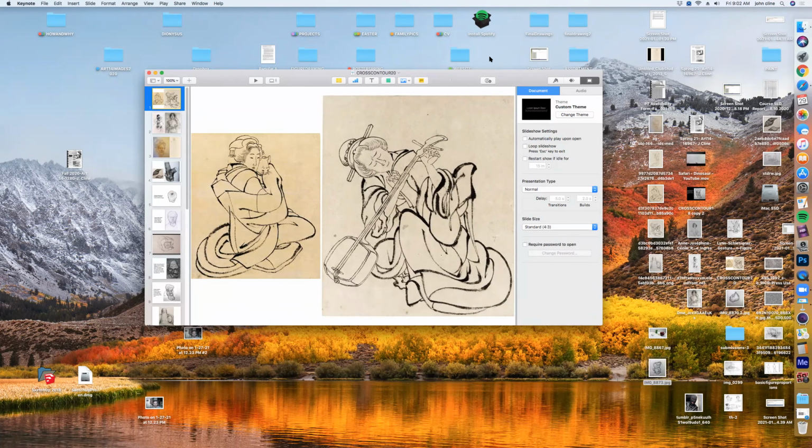What you should be seeing is two drawings: a woman with a cat and another woman playing a stringed instrument. Basically, since we've been working with line, what I wanted to start with is talking about contour. Contour lines are basically anything that's defining the form.